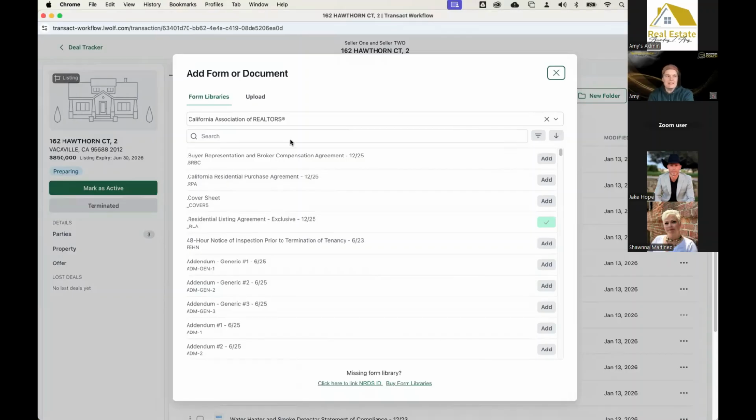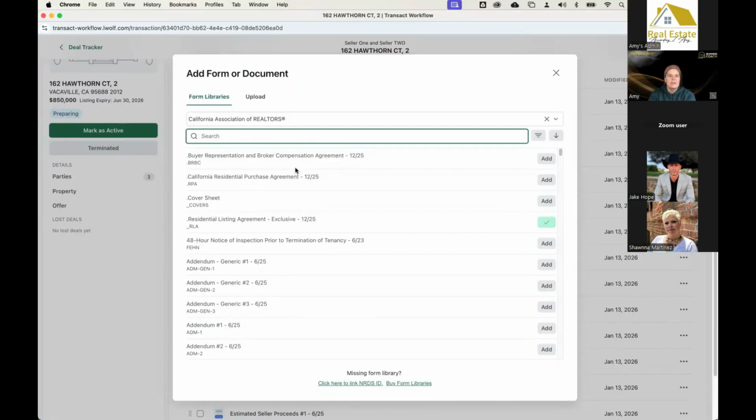Here I can access my forms library, just like adding documents inside of ZIPForms. I can search those by the acronym, by name, however that is. And then I just click add. It shows a little green check mark if it's already in that library. Super easy. You also have the ability here to upload.